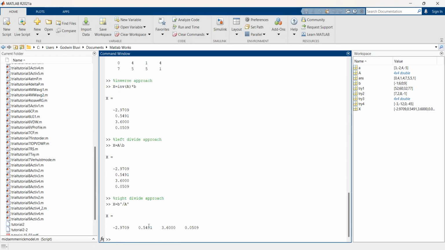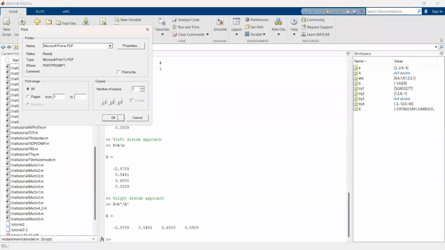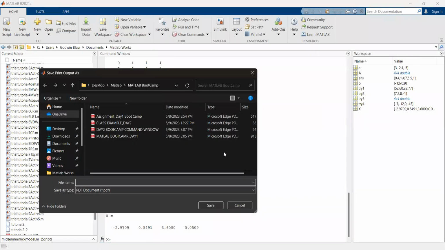Thank you very much for joining today's class. Let me just print this one too. After we are done, we can have this. Let me just save it as day 2 class activity results.